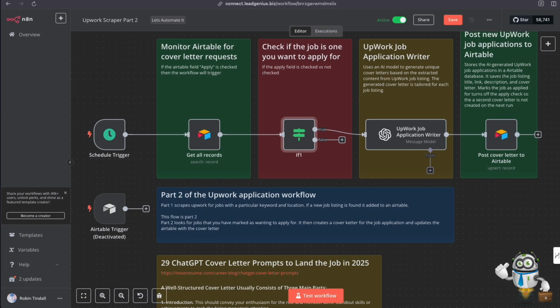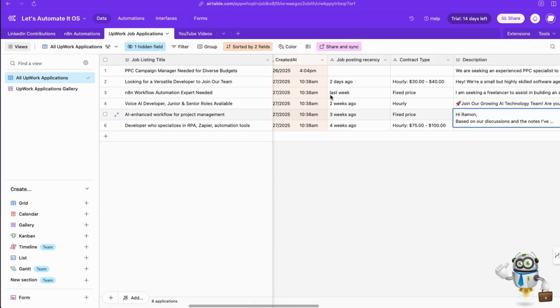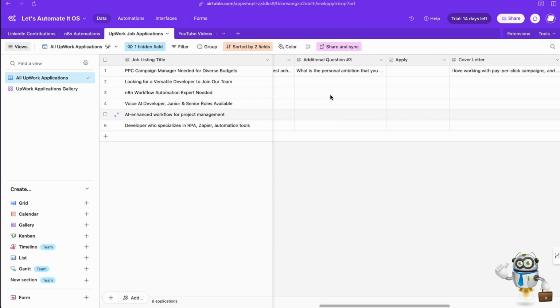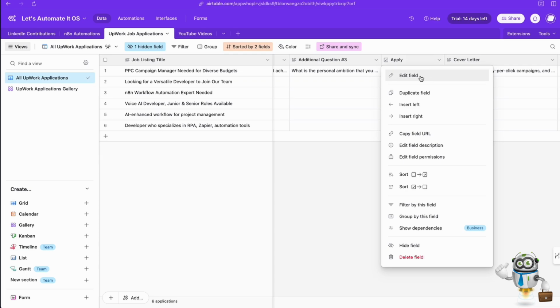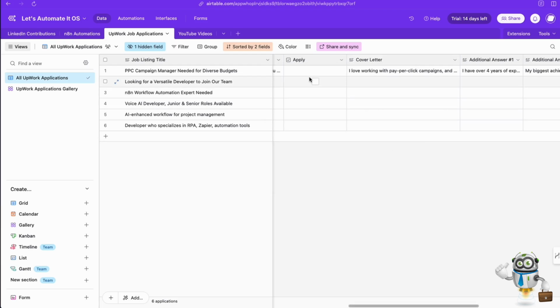So before I go any further, let's head over to our Airtable base and have a look at these jobs and see which ones we want to apply for. So n8n workflow expert needed. That definitely sounds good. So I put in a node here where I can put a checkbox. Sorry, not a node. I'll go edit field. It is a checkbox, and the style could be anything. I've got it as a tick. So that's a column, not a node. Sorry, I'm stuck in n8n mode.